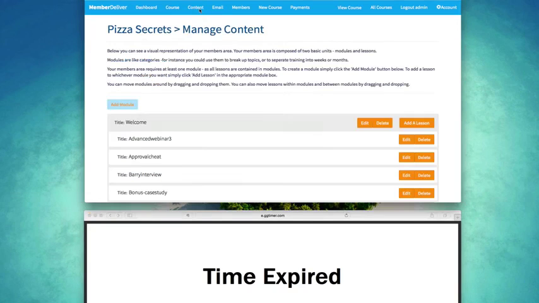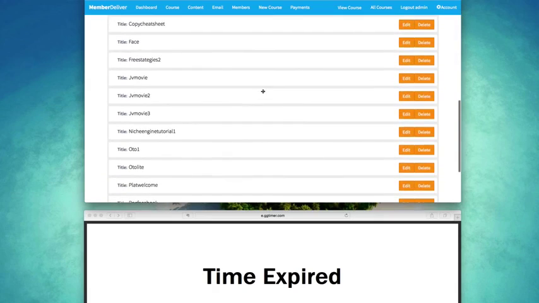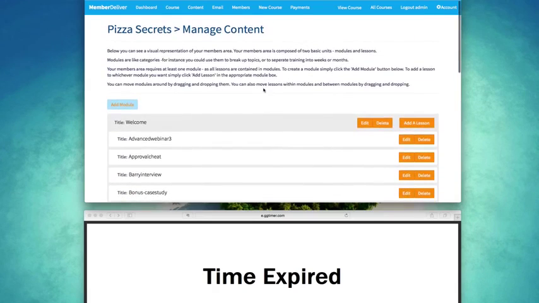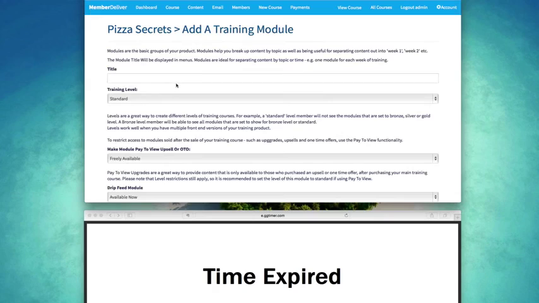So if we just go to the content section, we've got this drag and drop interface, and we've got what I would call a modern menu style here. So this is exactly as your customers would see it. It's one of those module menus that appears just below the video. To add a module, all we do is click here.